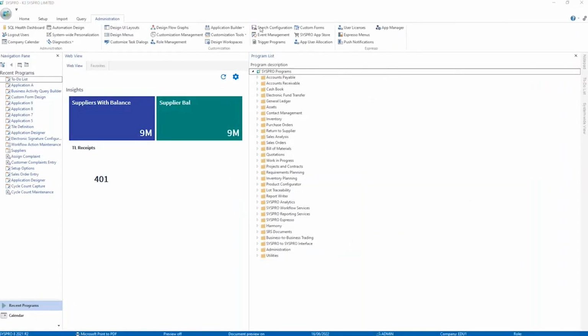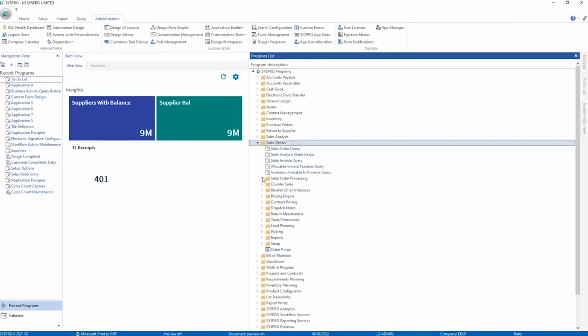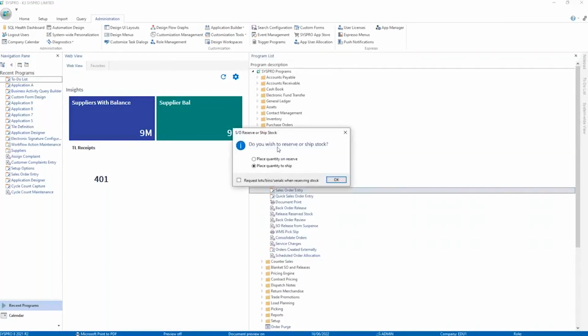From my SYSPRO main menu, I'm going to go into my sales order entry program. Okay, so go past the reserve stock and I'm going to just start simulating adding an order. First things first, I need to get access to my box quantity field. Box quantity is a custom form field for me. It's not a concept SYSPRO has natively built in. So what I have done is added a custom form field against the stock code record called box quantity. So I'm going to drag that on. And now you can see it's available.